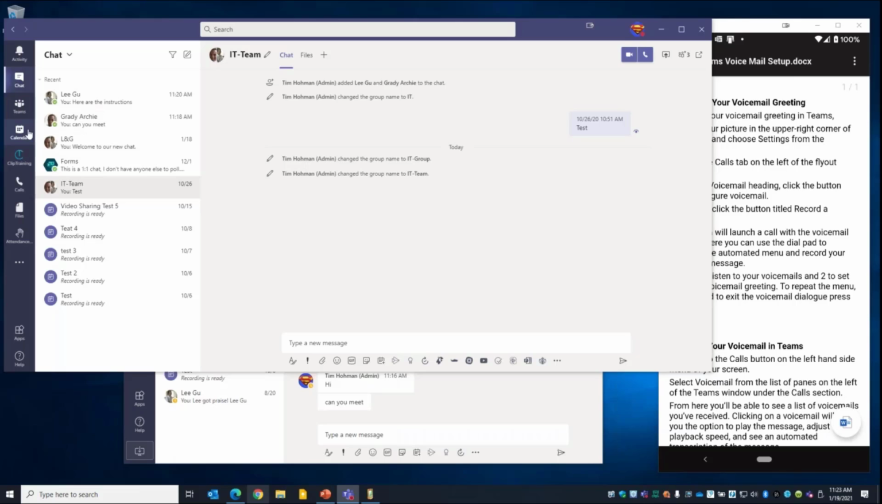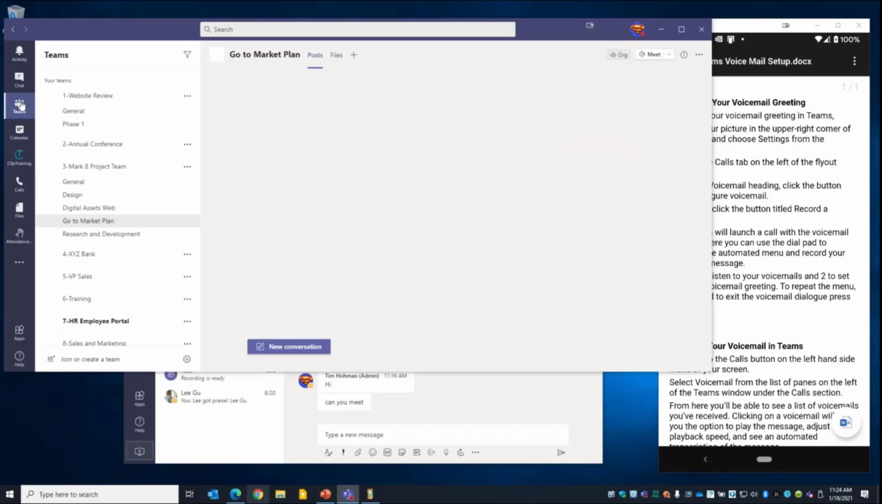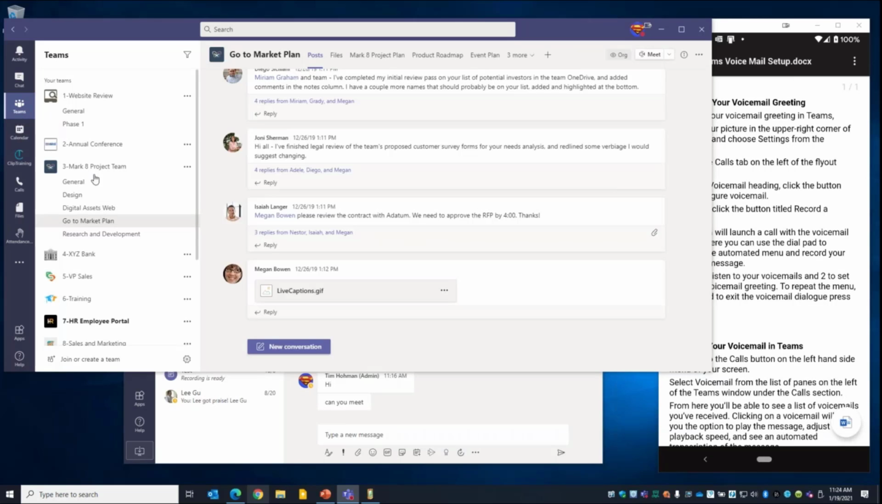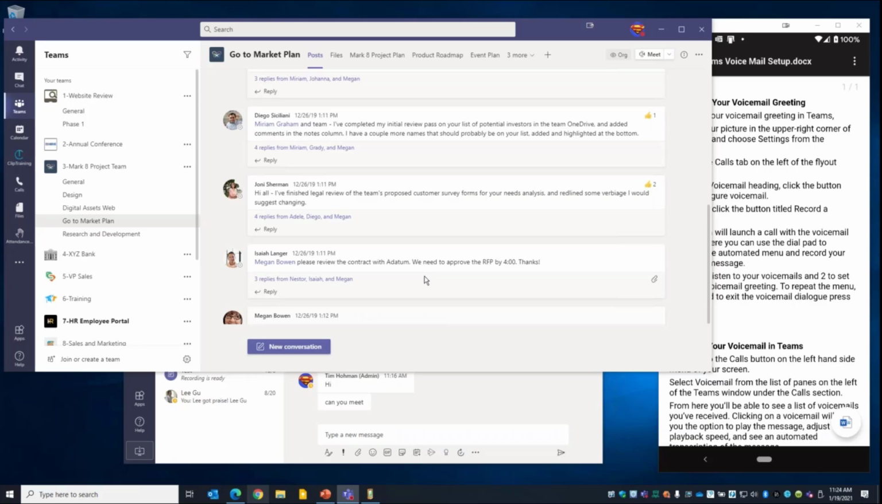So if we take this next step, we want to look at a Teams site. So here is the Mark 8 project team and the go-to-market plan. And now, I mean, this looks very similar because, right, it's just the chat application within a Teams site. So it's a much more focused chat. It's not about anything. It's really about the go-to-market plan for the Mark 8 project team.